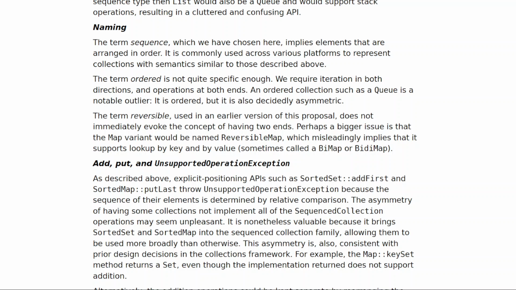The asymmetry of having some collections not implement all of the sequenced collection operations may seem unpleasant. It is nonetheless valuable because it brings SortedSet and SortedMap into the sequenced collection family, allowing them to be used more broadly than otherwise. This asymmetry is also consistent with prior design decisions in the collections framework. For example, the Map::keySet method returns a Set, even though the implementation returned does not support addition.